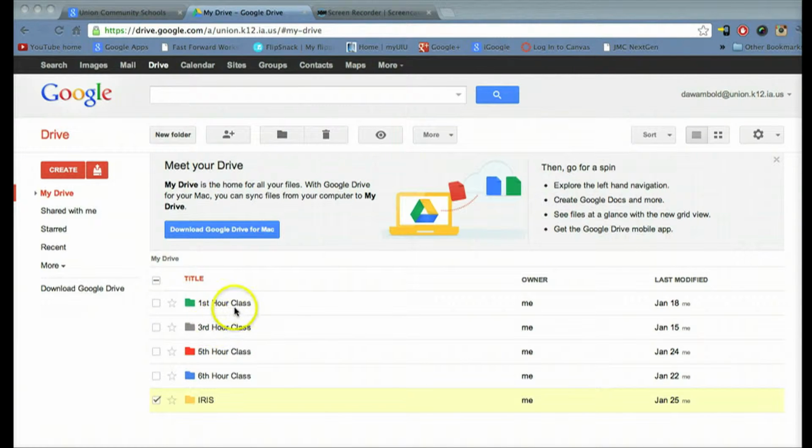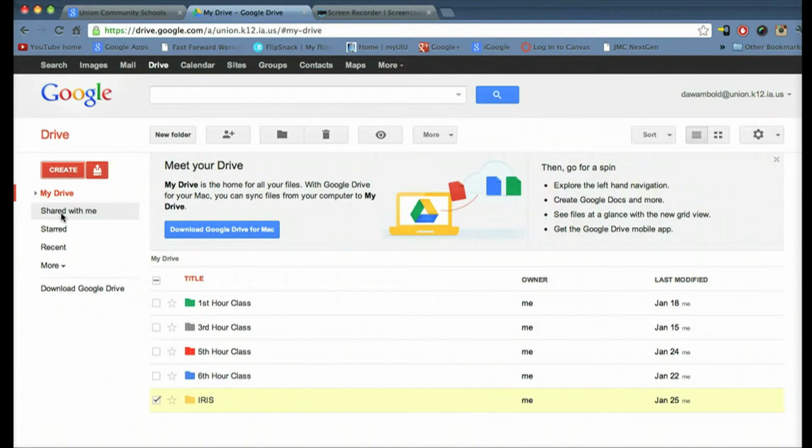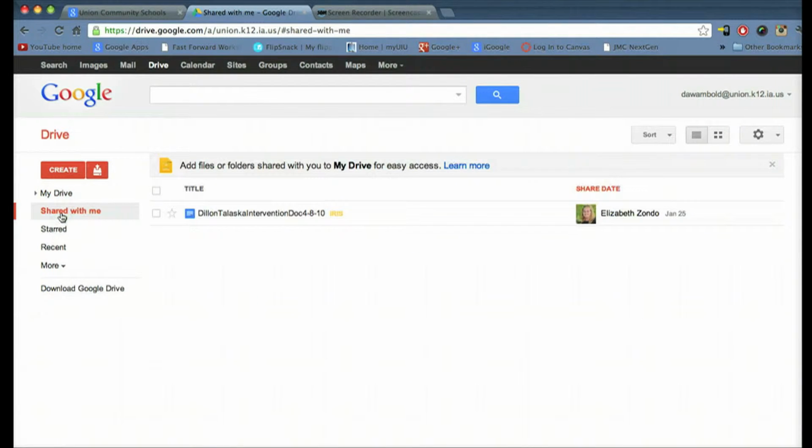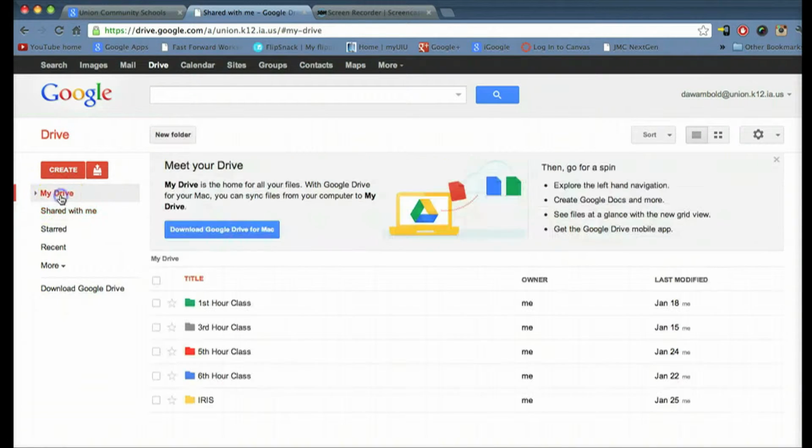As I shared with you last time, you're able to set up folders for each of your classes where you can put students' work in and keep it there for later purposes, and we'll tell you how you can share information back and forth. Over here on the left hand side, you can see that we have quite a few tools. We have My Drive. If I click this link right here, this is stuff that's been shared with me. I have a document right here from Mrs. Zondo, and I can go back over here to my own Google Drive at this time.